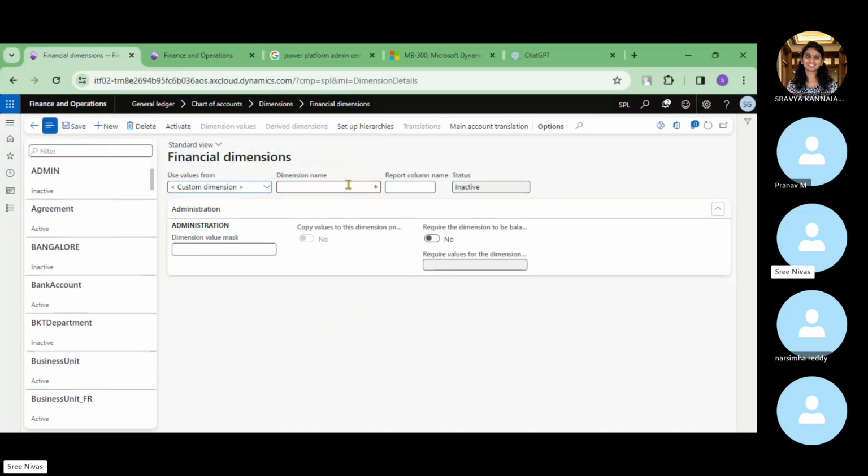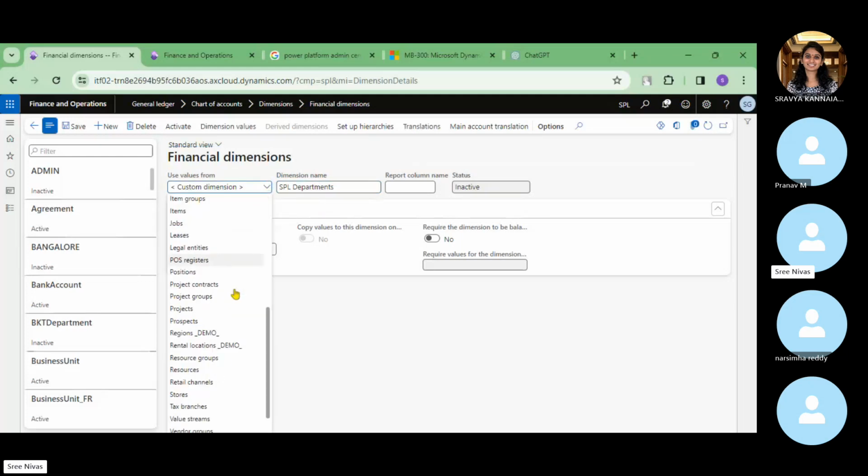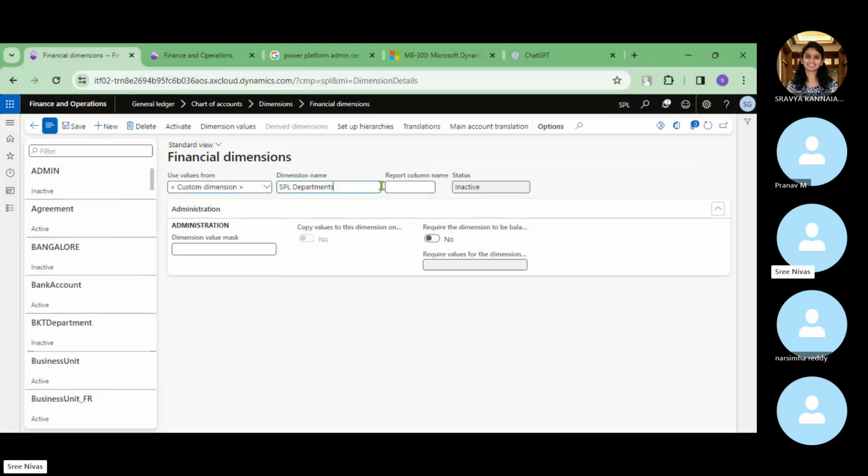So in our example, we have decided to create, let's say, SPL, I'll give it as SPL departments. So this is a custom name, right? I wanted to give it a custom name because I do not want to use anything which is already there here. I wanted to create a custom name here. And if you want to add the report column name, you can add it or else you can ignore.